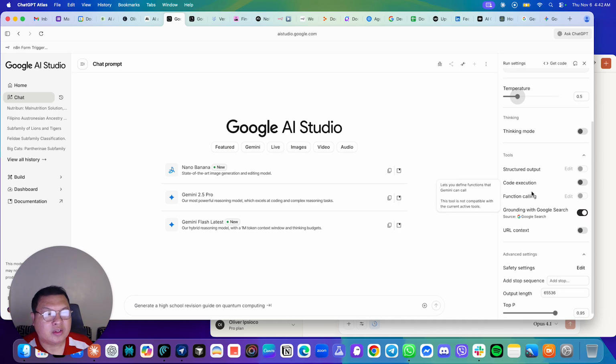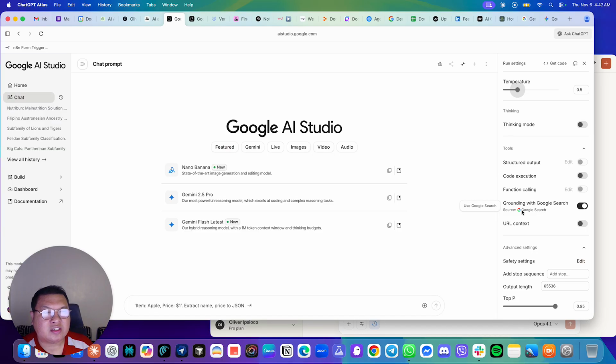Now, one of the important features is grounding with Google Search. The purpose of this feature, if you enable it, is to ensure that the Gemini models are able to access real-time data sources from the internet, specifically on Google Search. For example, it can access sources from websites, from blog posts, and other open source or accessible resources that are found on the internet. And at the same time, you can also adjust the output length as well.